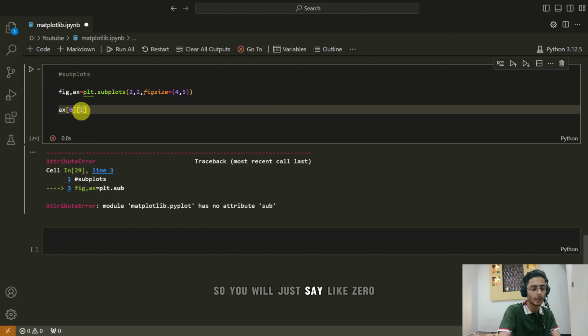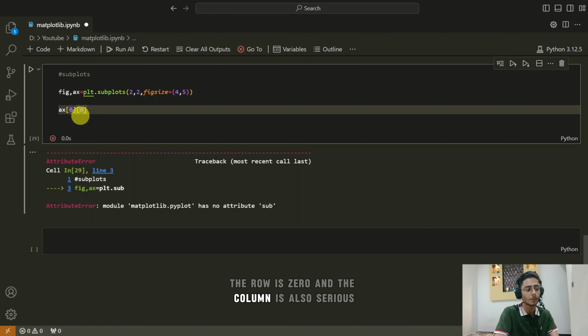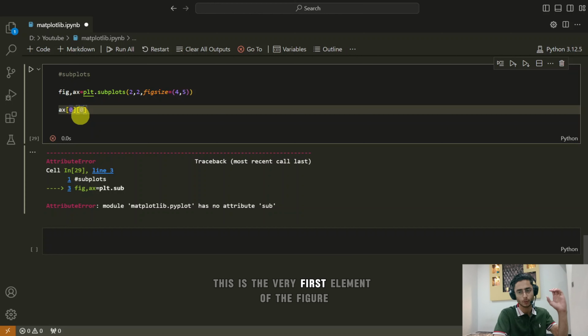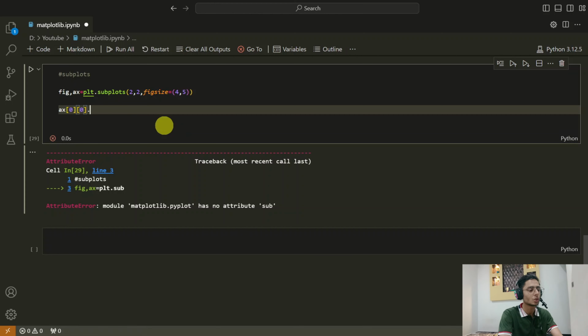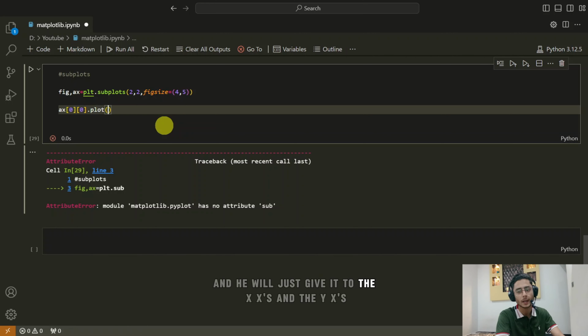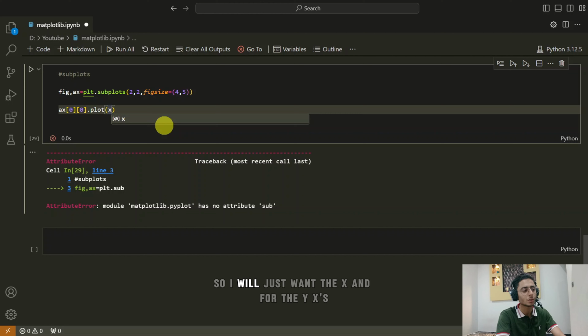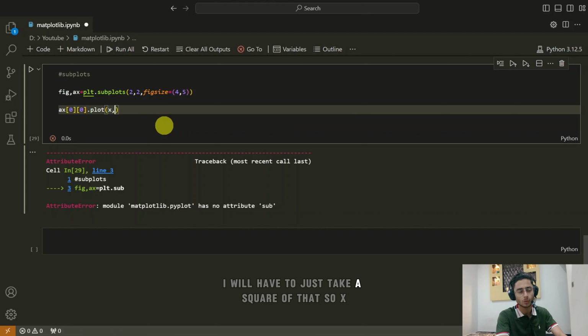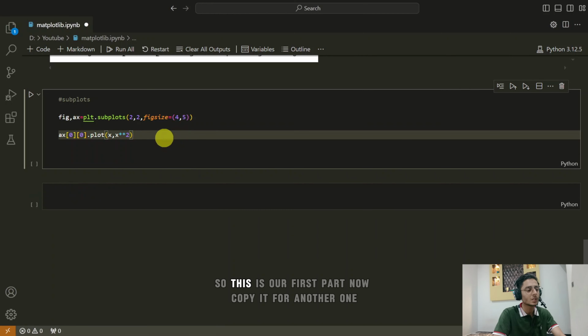So you will just say 0 0, because the row is 0 and the column is also 0, so this is the very first element of the figure. And I will have to say dot plot, and here you will give it the x-axis and the y-axis. So I will provide the x, and for the y-axis I will take a square of that, so x square. Okay, so this is our first plot.